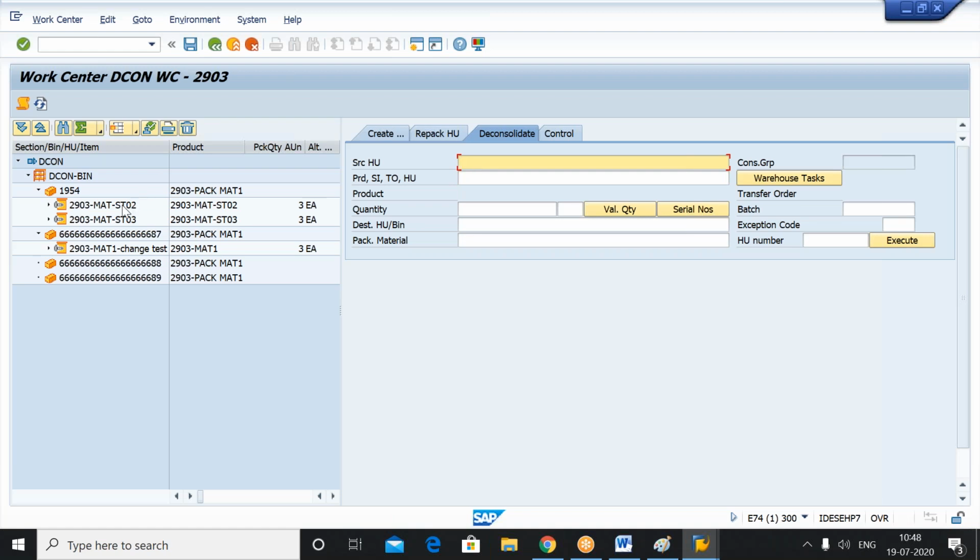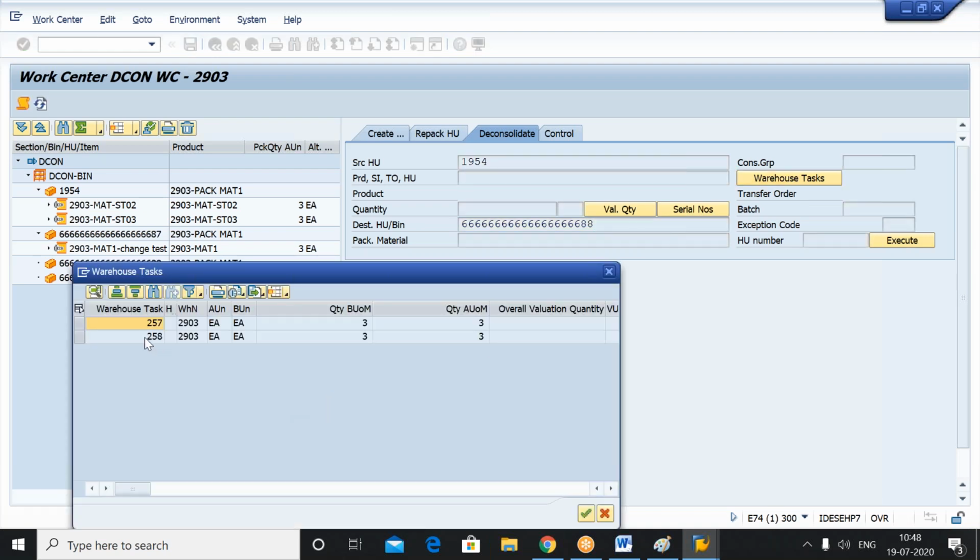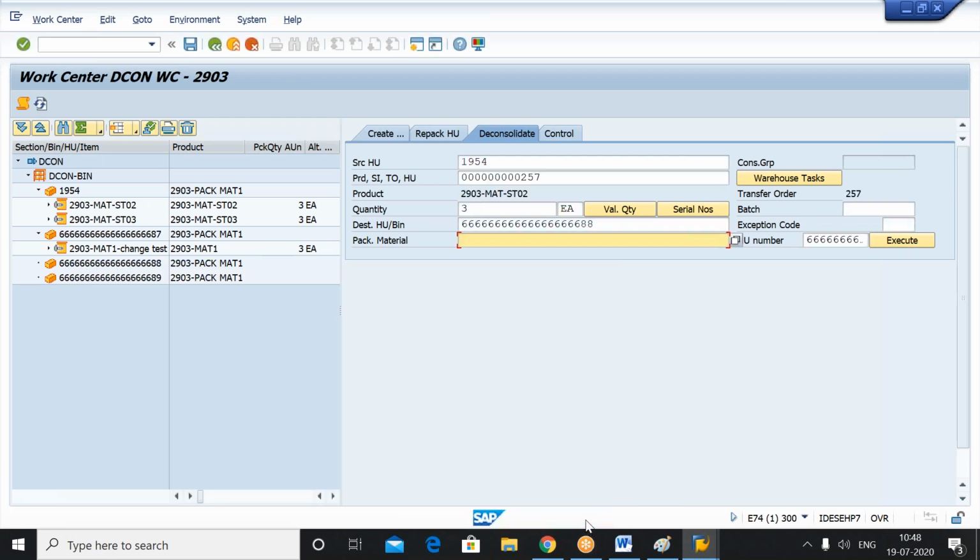The second one. This product has to move from this source HU to this HU. Come to 1954. This is the source, and the destination HU is 8. See, this is the number. Click on warehouse task. So 2 more are there. Select the one and select it. Now I can see what it is. Execute.